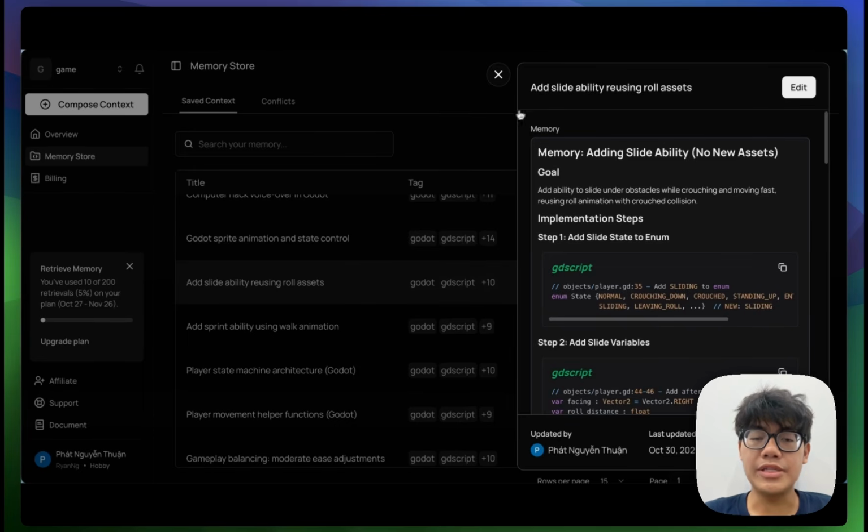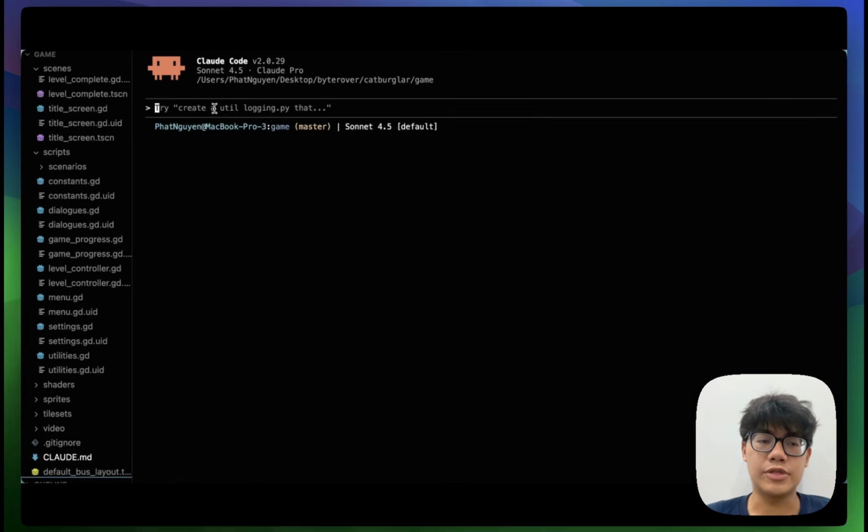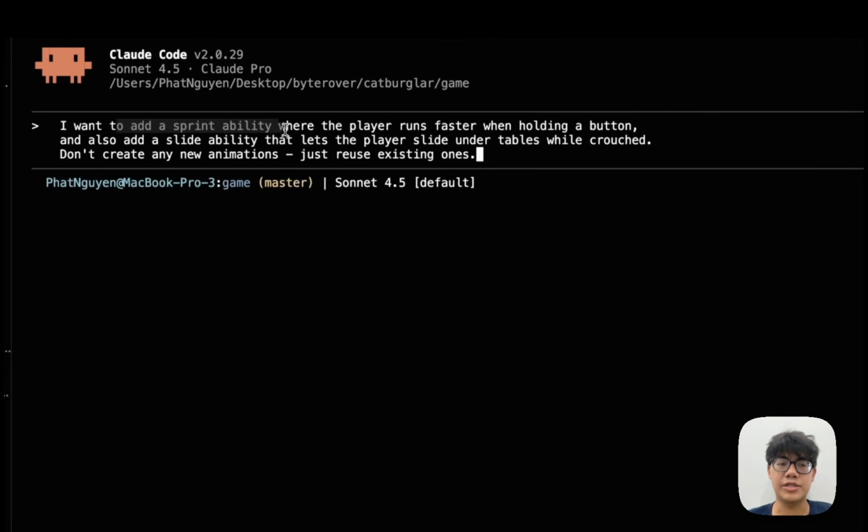So the two new abilities that we're going to add are, first of all, sliding, and second of all, sprinting. It just means that our player will run faster when we're holding the shift button. So let's go on to Claude Code and implement this feature.